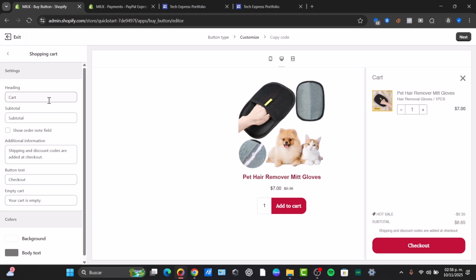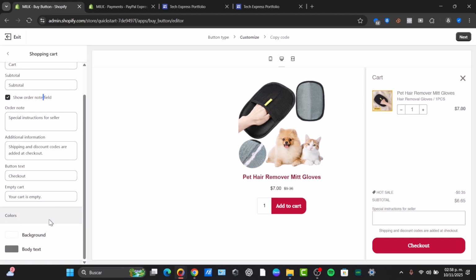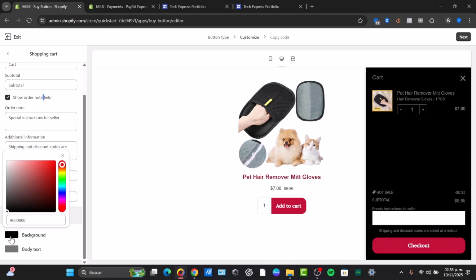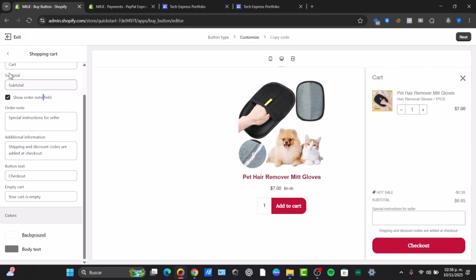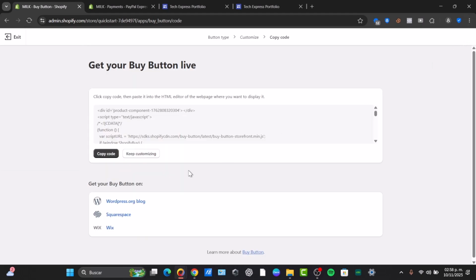So the heading should be my cart. The subtotal, I'm going to leave this as it is. You can show order notes. And the colors, you can change this color to black, for example, and check out how your cart actually looks. I'm going to head back. Here's my details, pop out, advanced settings, and the option that says next. With this, I have now created and customized my actual button.